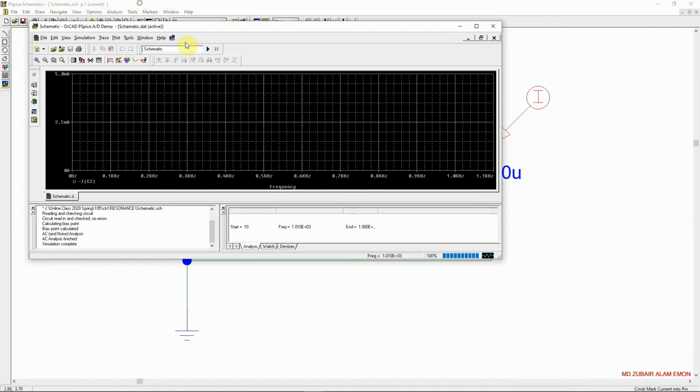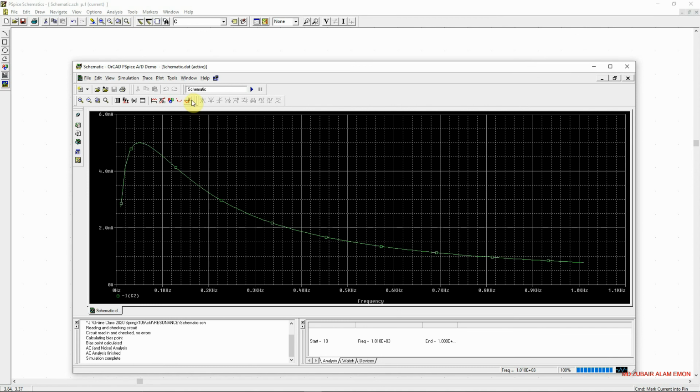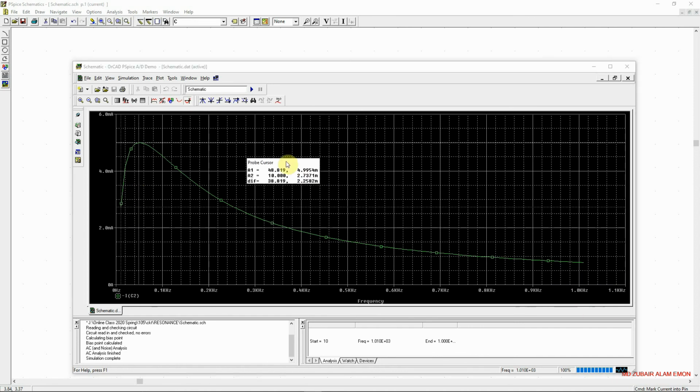Now in order to find the frequency of the resonance, you can use this toggle cursor, and by clicking on it, see that this value here is showing the value at the resonance. So it is a very high value, 4.99 milliamperes. Now we can easily see the value is at the resonance peak. So we have found the resonance peak value.